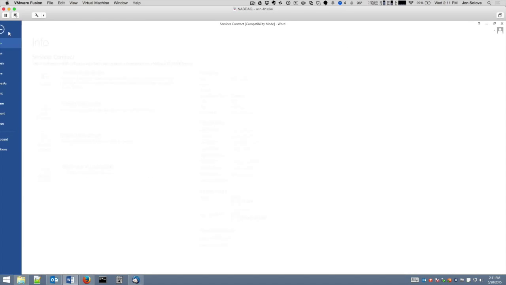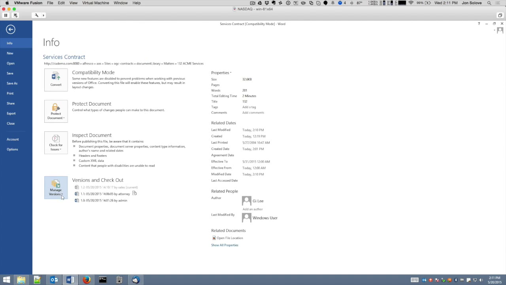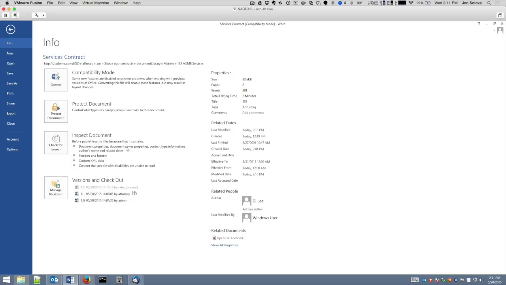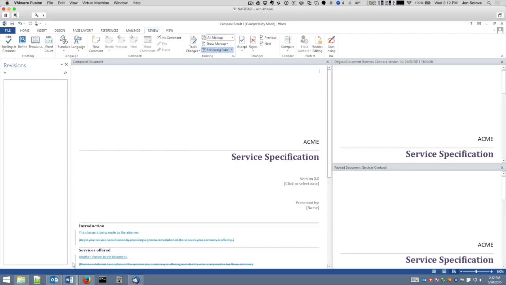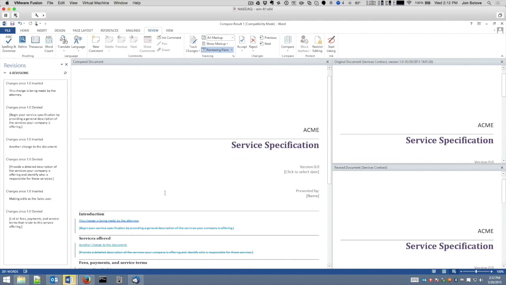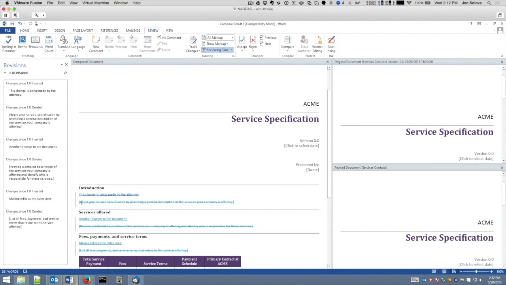And then we can use the built-in version compare within Word. So when we click on the initial version, we can compare with current, and we can see all of the changes to the document. If we show all markup, that's the nicest way to be able to see all this. So we can see that we removed the placeholder text, added these different changes, and we have this view here.